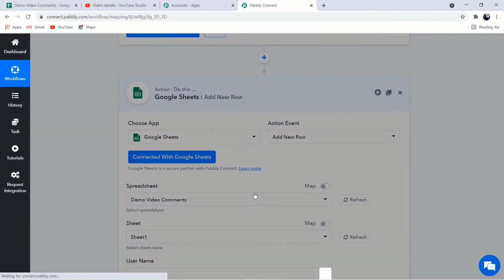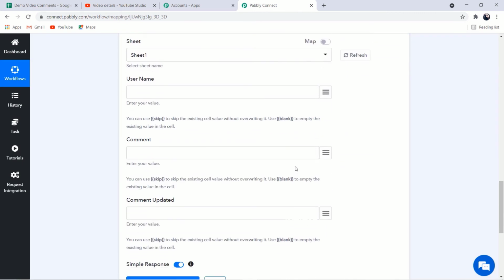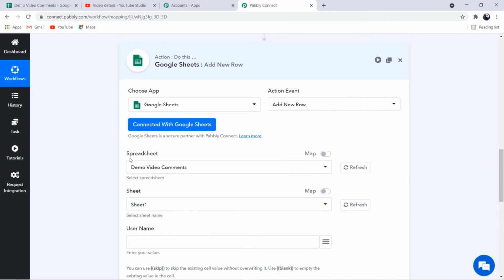Okay, so our authorization is successful. So now you can see the set of fields in front of us. Let us move to the first one. That is spreadsheet, and one sheet is already mentioned. This is basically one of the sheets that I have created. There are a number of sheets available in my Google Sheet and it will be reflected here.